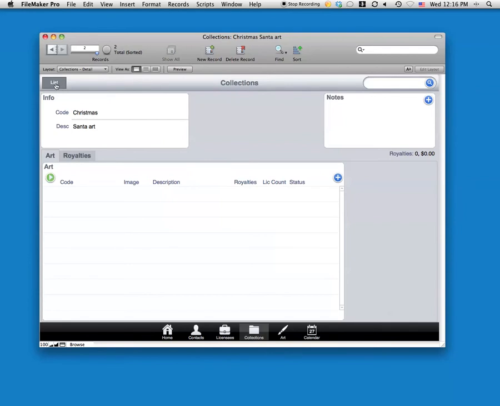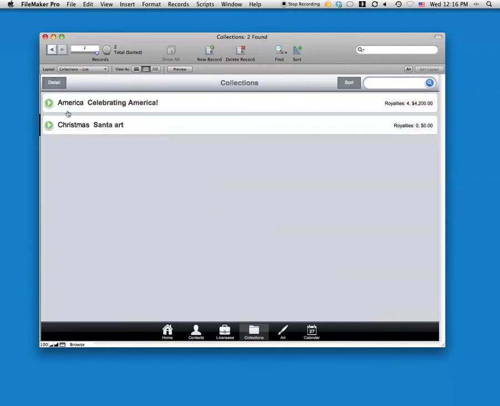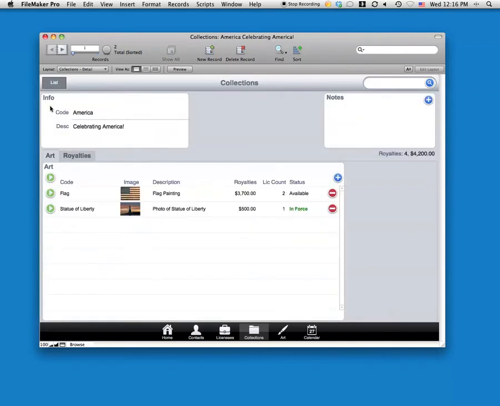This is a detail page, and this is the list mode. So you see that in this sample software we have two collections. We have America and we have Christmas Santa art. Let's look at the detail of America because there's a little bit more there. First, there is the code, and that can either be an alphanumeric code that you have created for the collection, or it can simply be the name of the collection. You decide what you want to be considered a code, and then you can have a further descriptor for that.